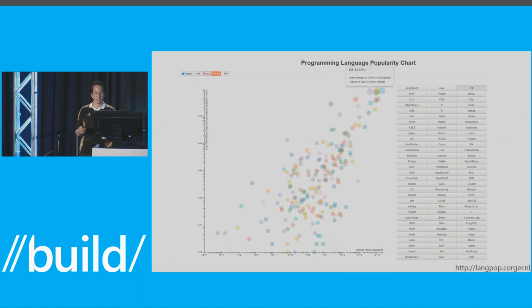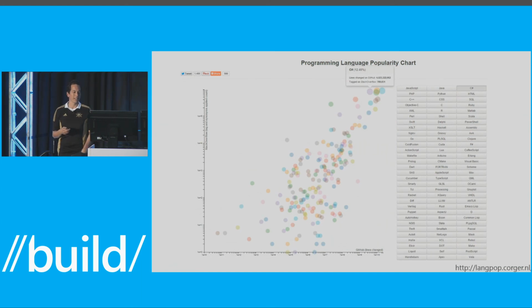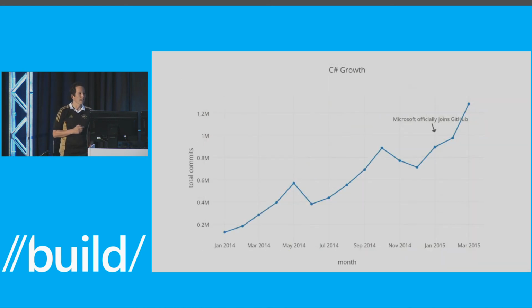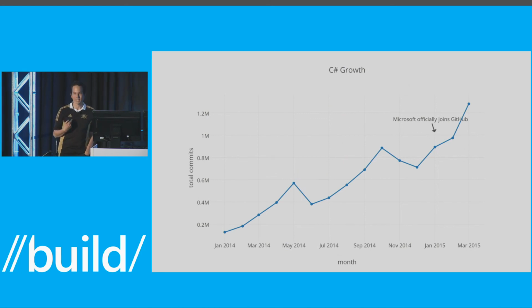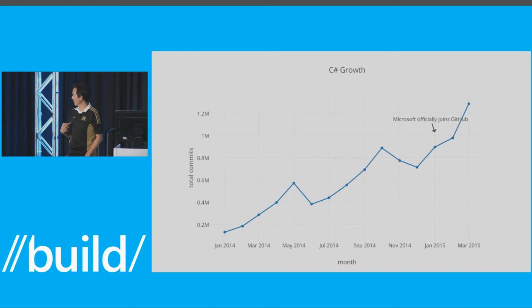Here you can see this langpop.corger.nl chart, and it shows C# is up in the top right corner there. C# is doing really well. And so maybe I can't take all the credit for getting C# into the top 10 at GitHub.